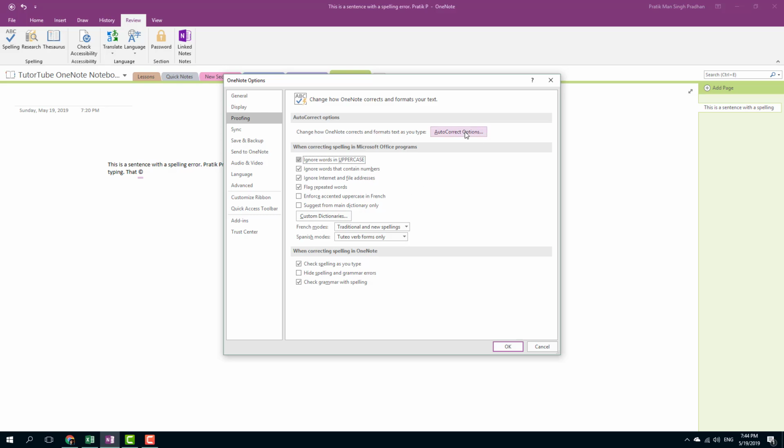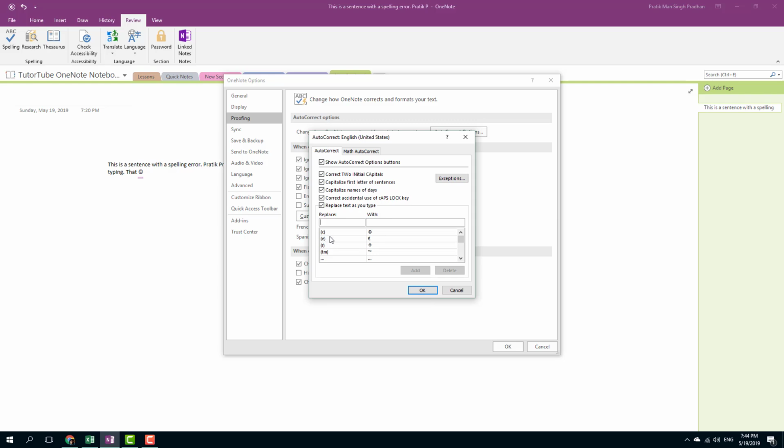You can also go to AutoCorrect options right here, and you can see what it is replacing things with. So for copyright, open bracket, C, and close bracket, it's replacing it with a copyright symbol. You can also go over here at the bottom and see that it has common errors. For example, if I type a commonly misspelled word like CHNAGE, it will automatically change it to the correct spelling.